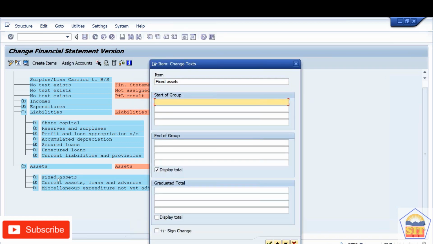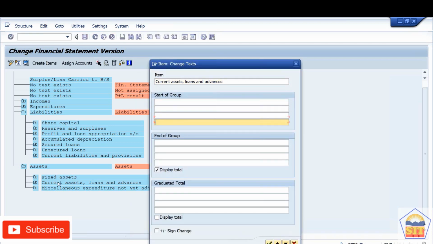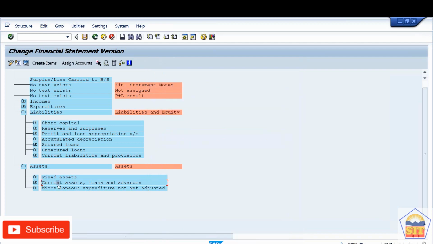So for the fixed asset, in the start of the group, I want to have application of asset, and we have footer as fixed asset. Current asset I want to have only in the footer, not in the header. That's it. So I'm going to save it.